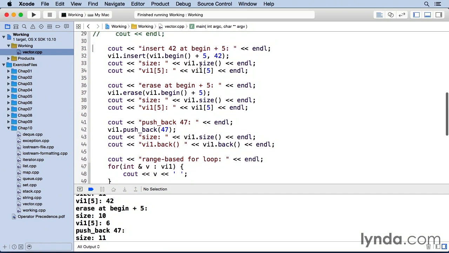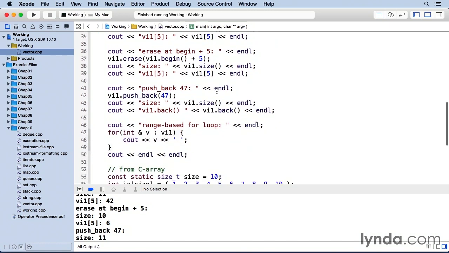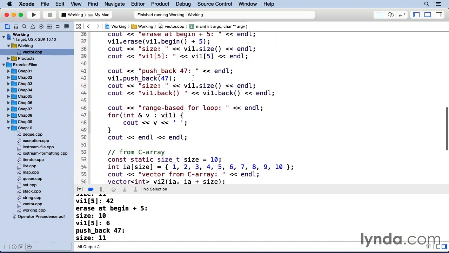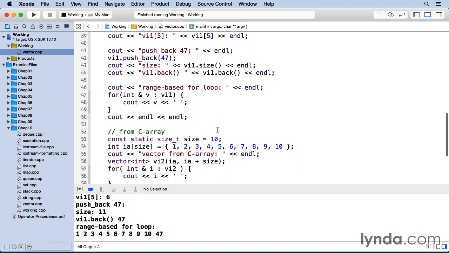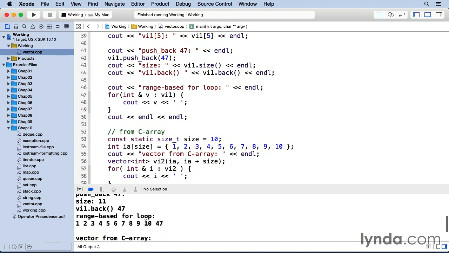So I've inserted, which made the container larger. Our size was then 11, and then I erased that same one, which then contracted our container and made it a size of 10 again. I can also push an element onto the back, and so when I push an element onto the back, I'm pushing back a 47. Again, now our size is 11, and the element at the back now, using vi1.back, is now 47. And if we go ahead and print out the entire vector, you see that we now have 11 elements with a 47 at the back.